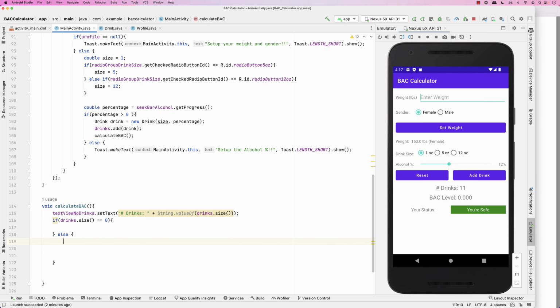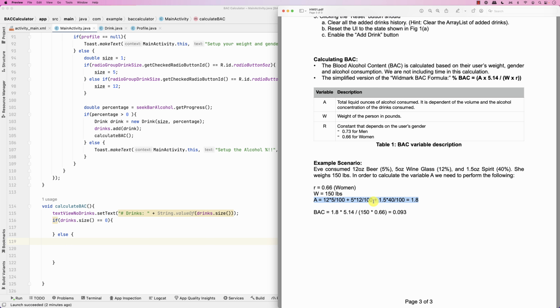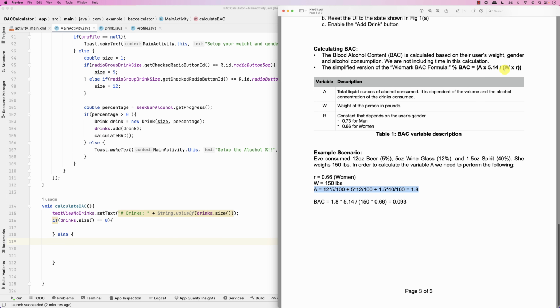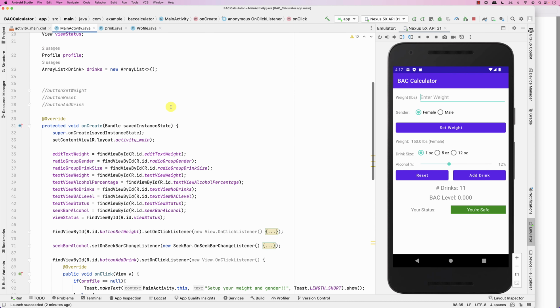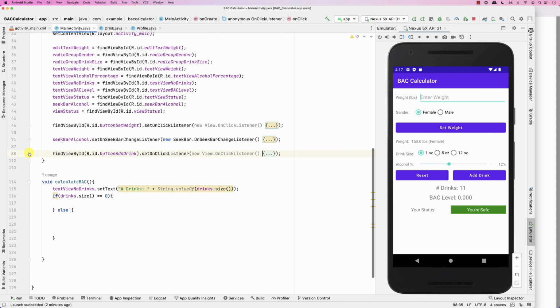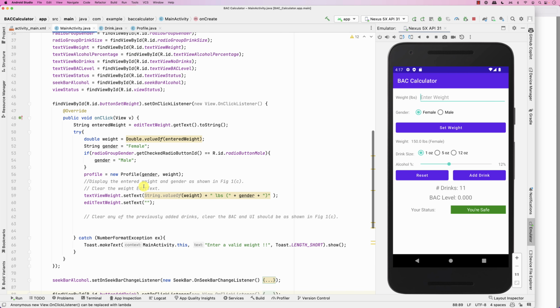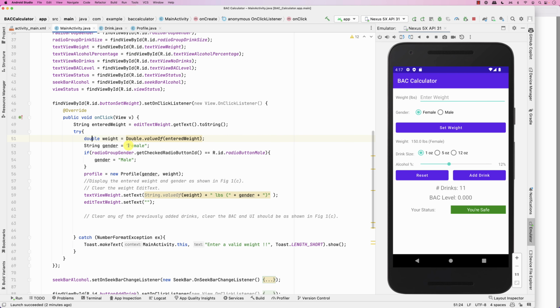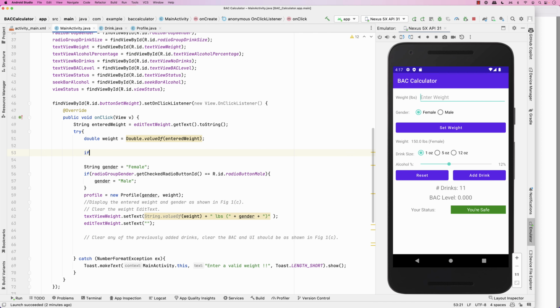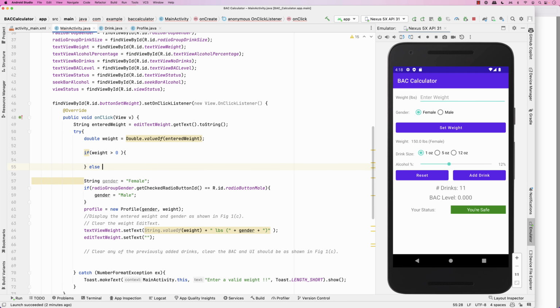So basically now, are we dividing by anything? Yes, we're dividing by the weight times R. So let's make sure that when the user is setting up their weight, we take care of the situation where the weight is not 0. Do we do that? We don't. So basically we do this here, and if that is the weight, then we need to make sure that the weight is greater than 0. If weight is greater than 0, then we're going to do something else.